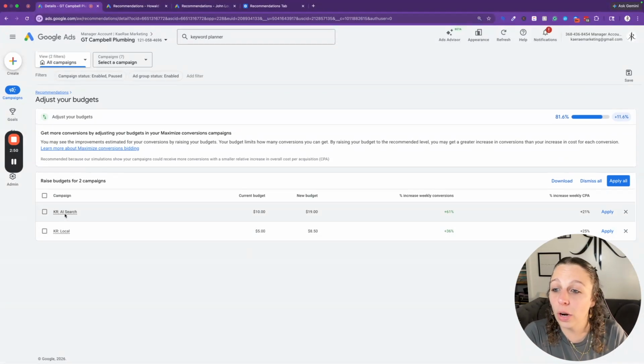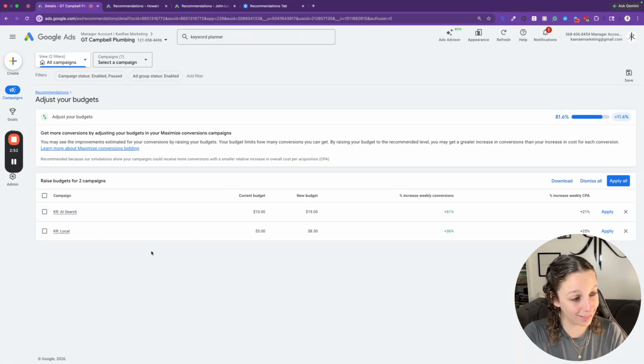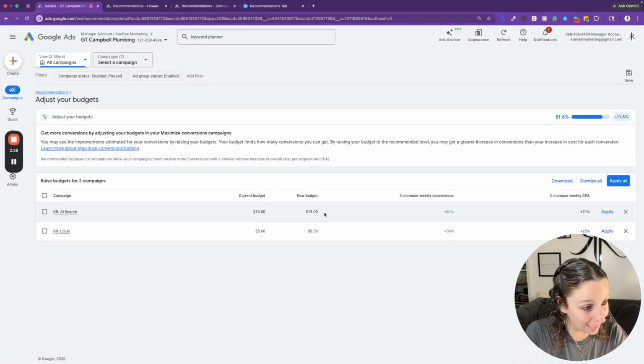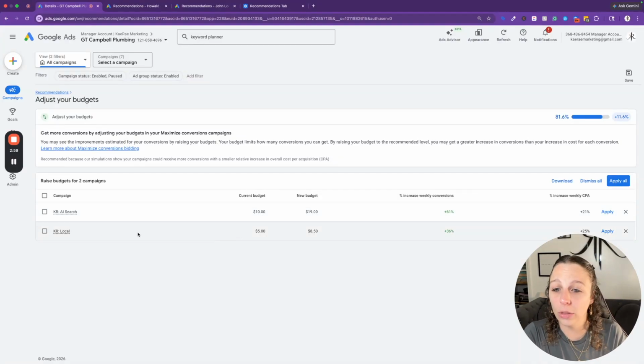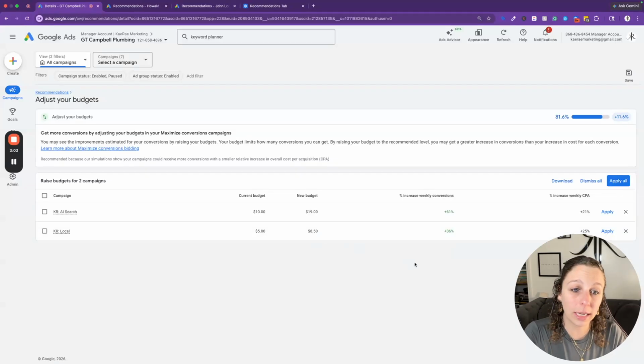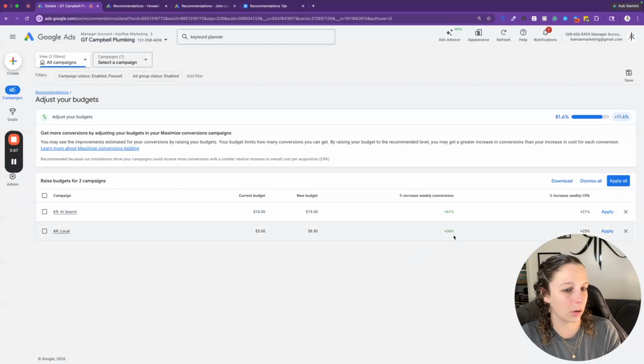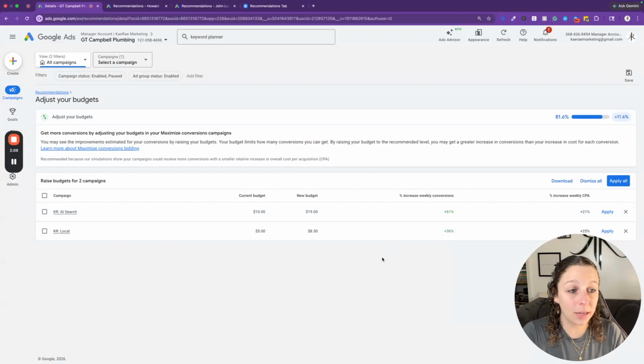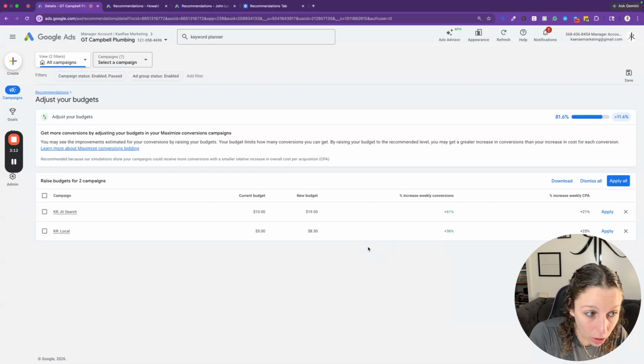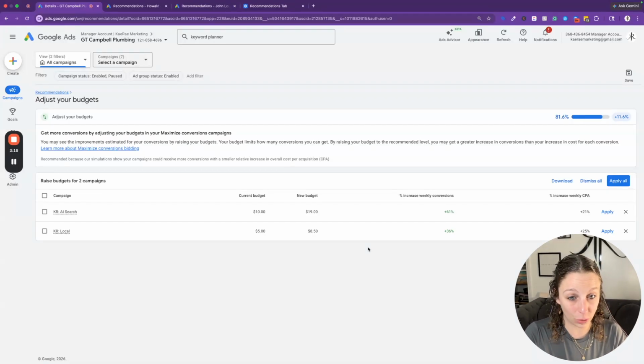For two of the campaigns in this example, the current budget is $10, and they're suggesting $19. That's per day. And the other one is $5, and they're suggesting $8.50. Now they are saying that there's an increased weekly conversion percentage of 60 and 40%, but of course there will be an increased cost per all of those conversions. So I don't always recommend increasing your budget just because Google recommends it, because they have ulterior motives.